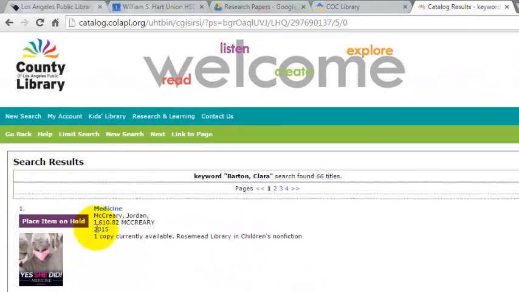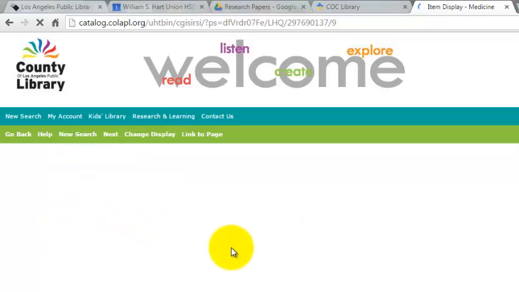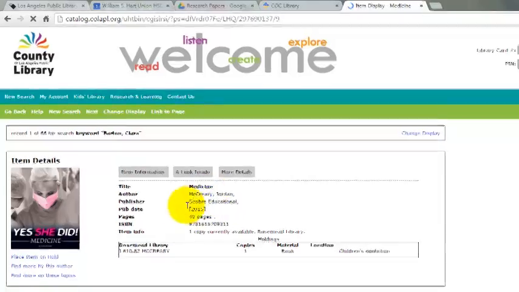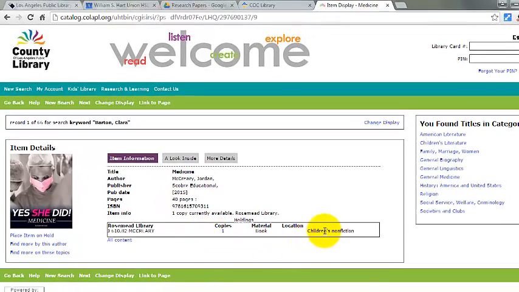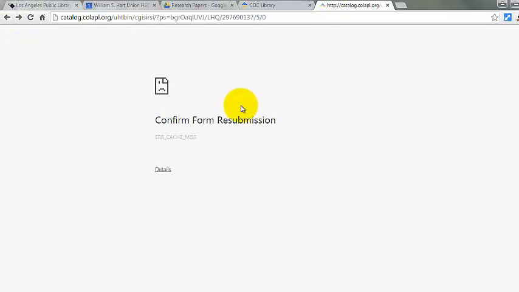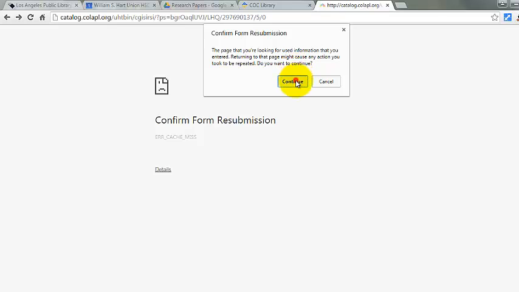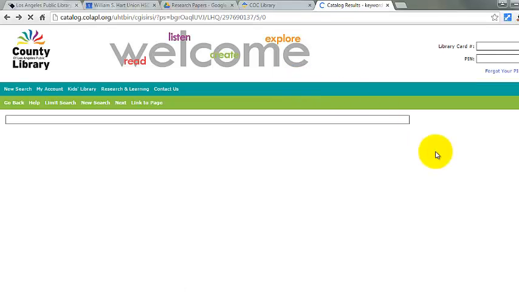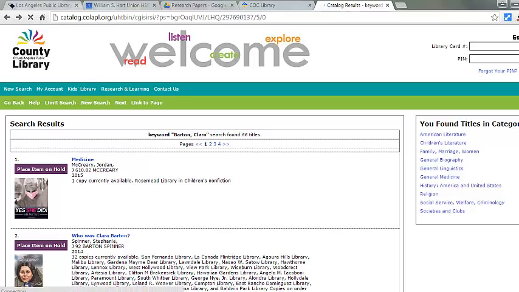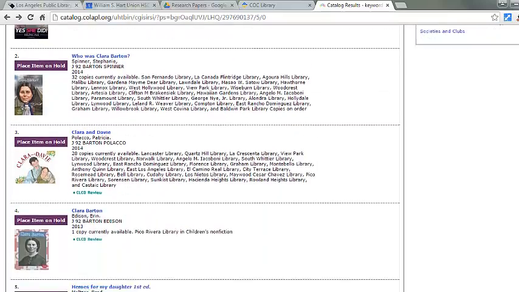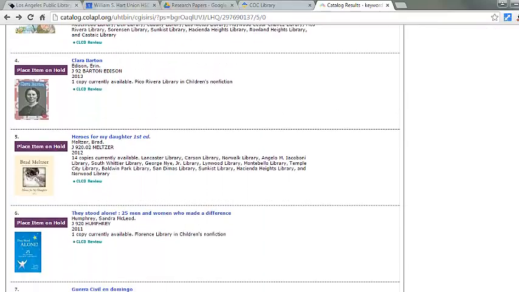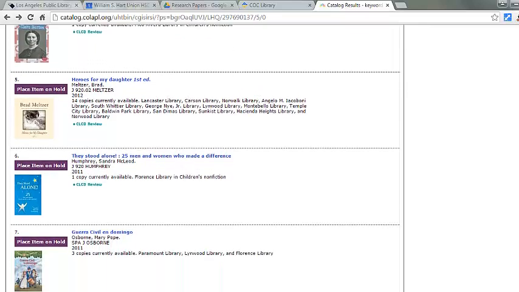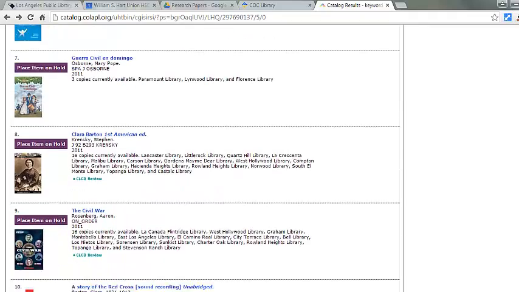Here is something. This looks new. It says medicine. So before I would place it on hold, you want to look at it and make sure, again, the same kinds of things. It's in children's nonfiction, as we see down here. So I'm not going to get discouraged. Oh, yay, resubmit. Continue. And I know Clara Barton is predominantly taught a lot at the elementary school level. So anyways, I would just keep going through and just keep chipping away.